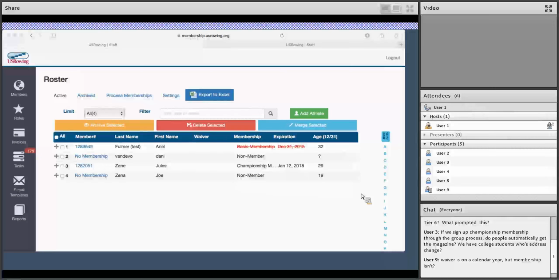The first part of the question, yes, people do automatically get the magazine, whether someone signs up on their own or you sign them up through the group process. They become full members of US Rowing. How the process really works is you add their name, their date of birth, their gender, and their email address.